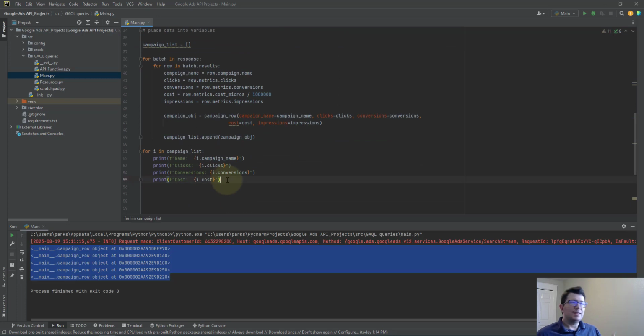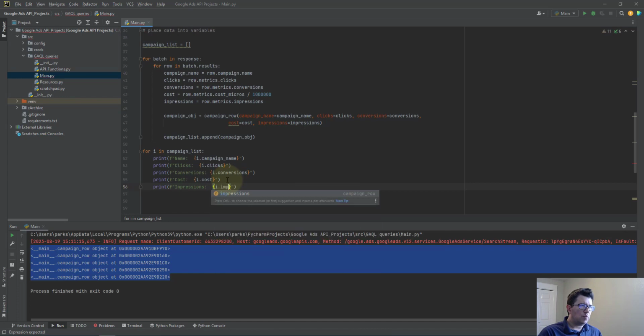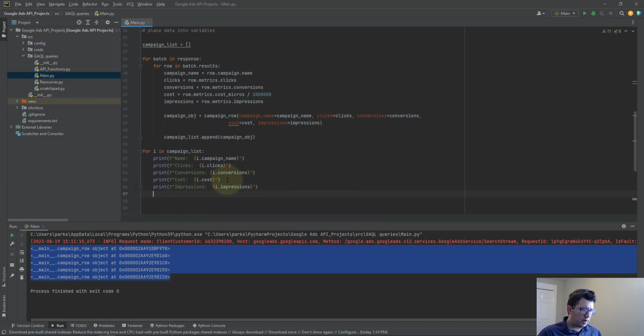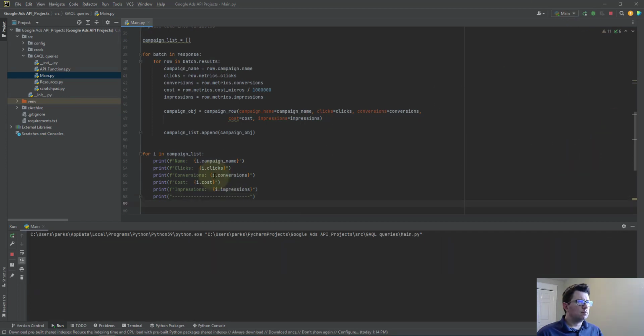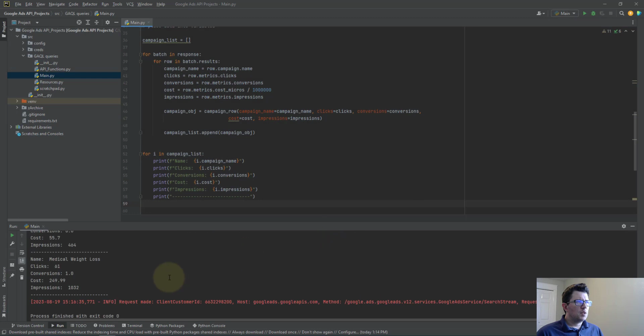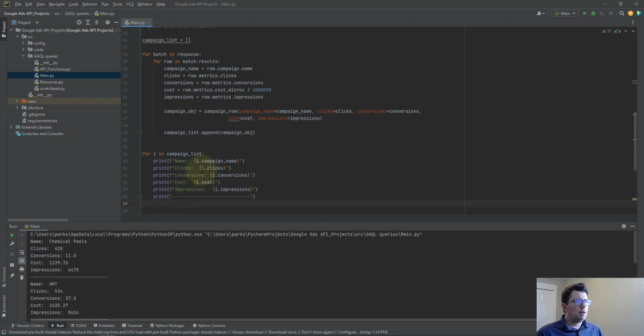So now we're doing the same thing. We're just looping through that list that we created. So we'll go print f impressions i.impressions, and then we'll print a divider line just so we have one because it's easier to see. And let's run this again. And now you can see that you're now printing a list.